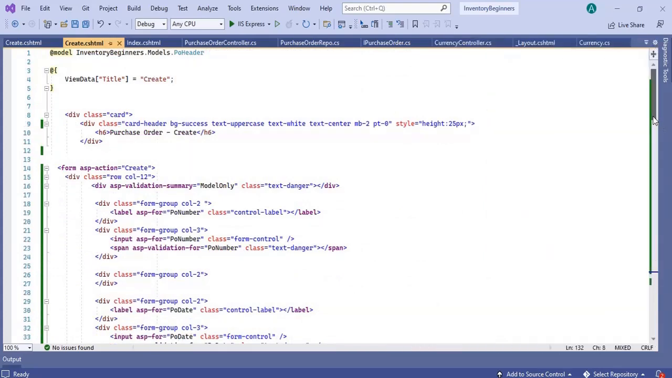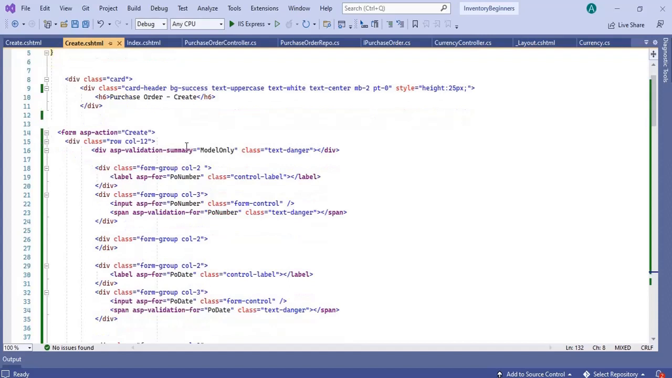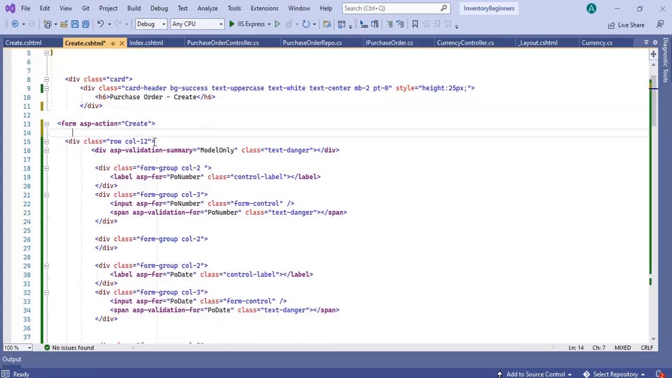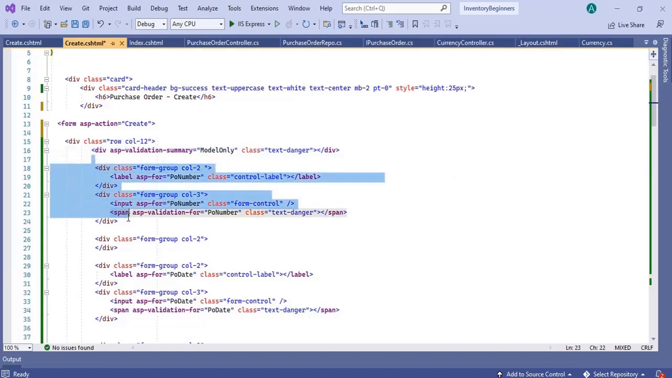First, I have created a form and then inside the form I have created a div with bootstrap class row with the full column size. I mean called as 12. Then this div is called the validation summary div. Every MVC form will have this to show the error summary. And this line creates the label for PO number and controls for the PO number. It also creates the validation span for the PO number column.